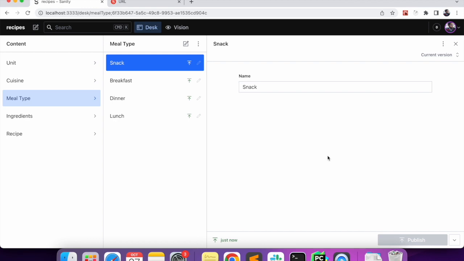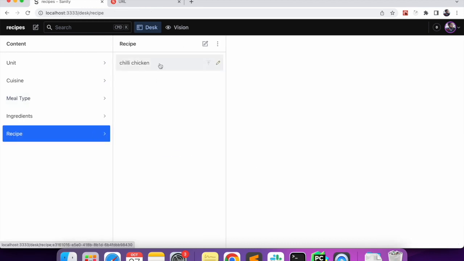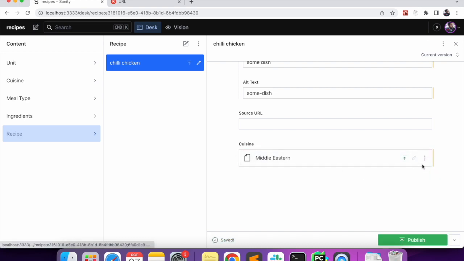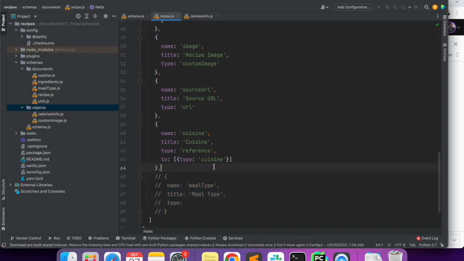Now a recipe that we are adding can be a part of dinner or lunch, or can be a part of both. So we can't just have one value over here in the recipe like we are doing for cuisine. In the cuisine, you can see we cannot have more than one value. If I choose one, maybe Middle Eastern, I don't have any other way. I can just replace it, or I can clear it, but I can't add another one. So how do we do that, where we can add multiple values from a reference? That's what we'll be doing.